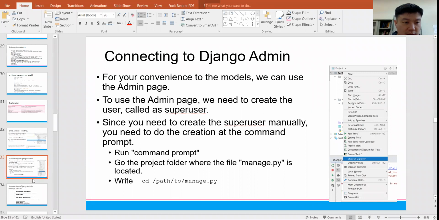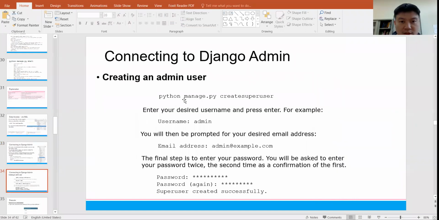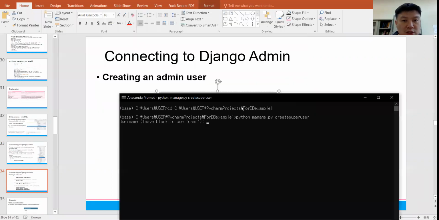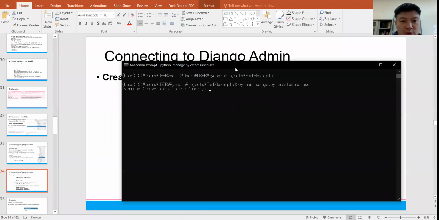So first, you can type python manage.py createsuperuser. Just python manage.py createsuperuser. Now there will be some questions. What is the username that you want to create? Let's just make it admin. And then after you create the admin, they will ask you for an email address. Actually, this email address is required if you forgot your password, so they will send the password to your email address.